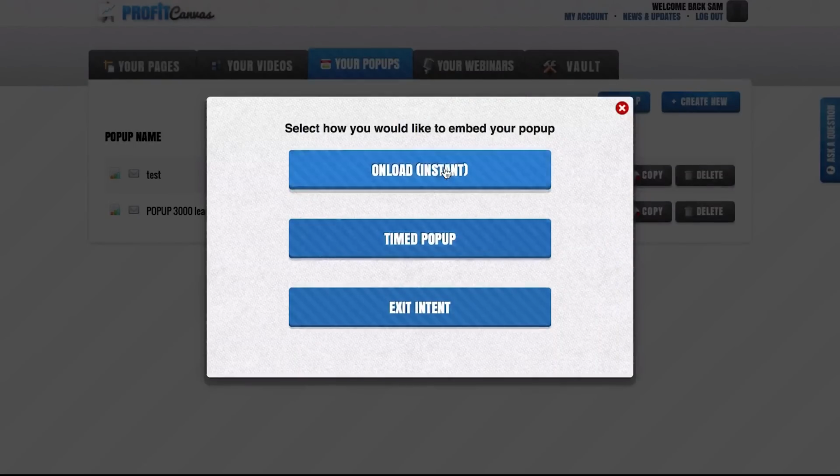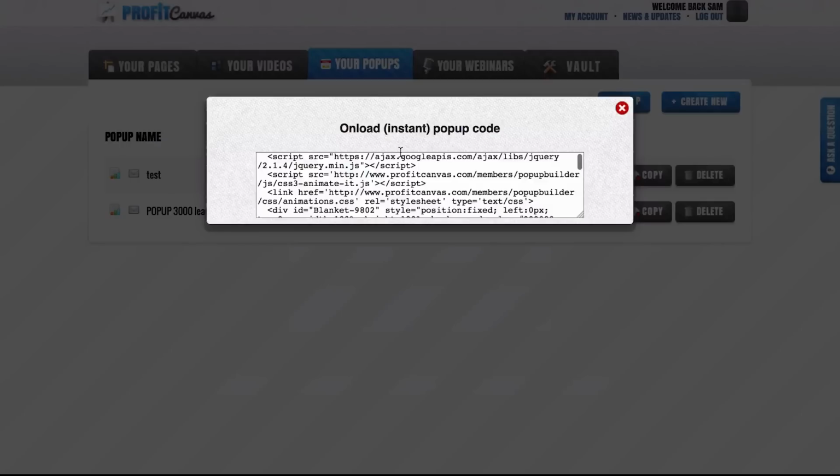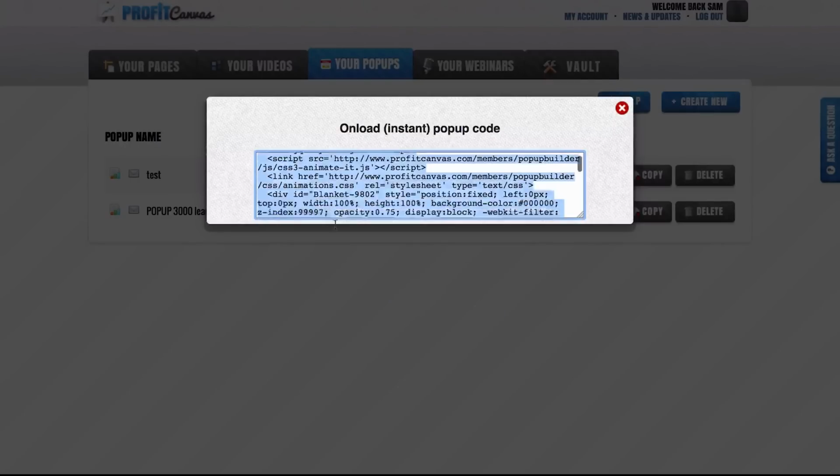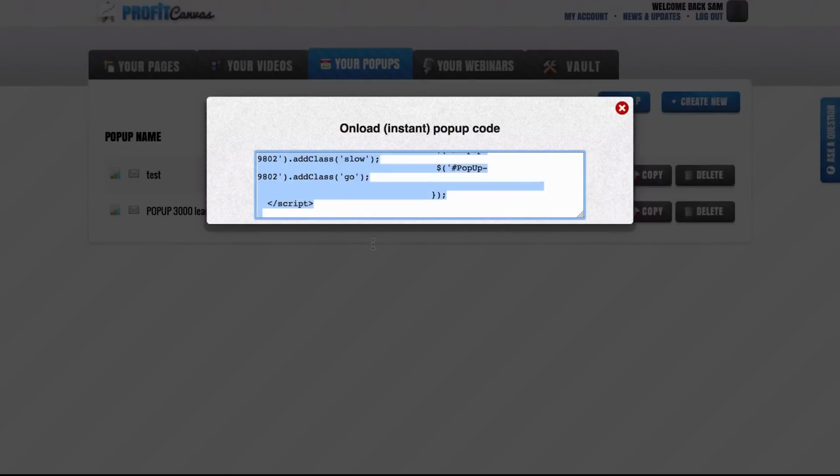Cool, timed pop-up. We could have an on-load pop-up or an exit intent. So you get 3 different types of pop-ups. We'll do the on-load one for this. You basically just need to copy this. It looks a bit complicated, it's really not.